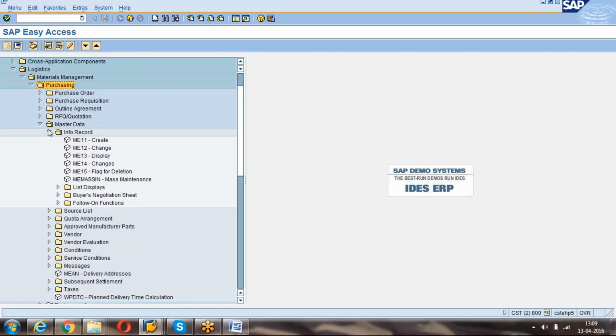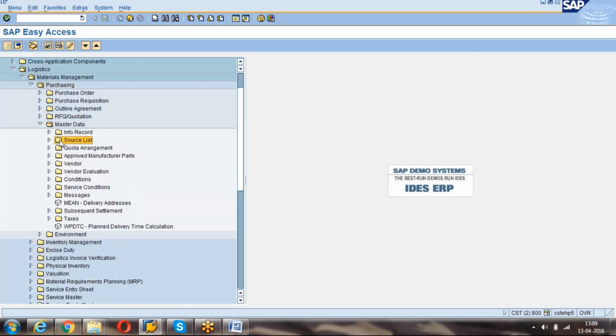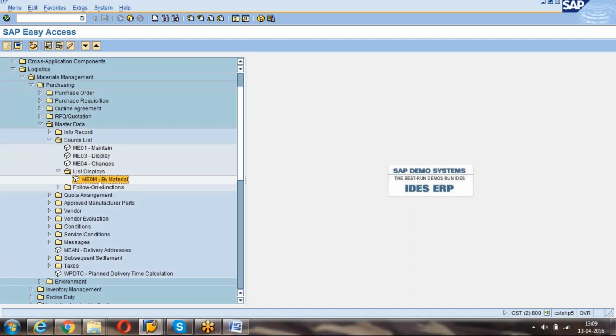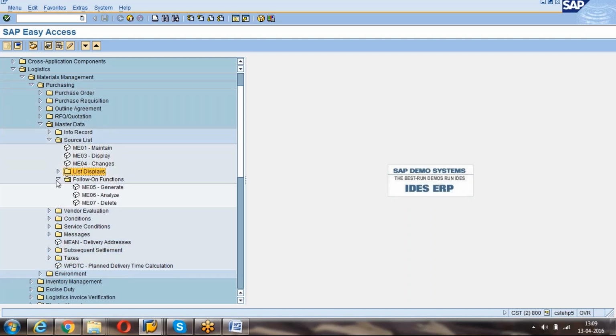Master data, then source list. Here we have one T-code, ME01, which is to maintain, and there is no creation or change, it's just a maintaining activity. ME03 is for display, and ME04 is for changes. We have seen what changes happen. This is a report, there is only one report, ME0M, where we can see the list of source lists for a respective material.